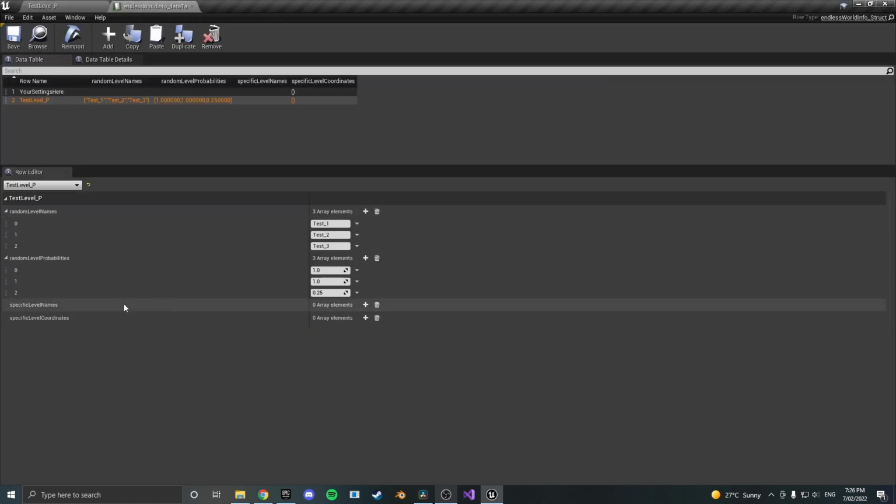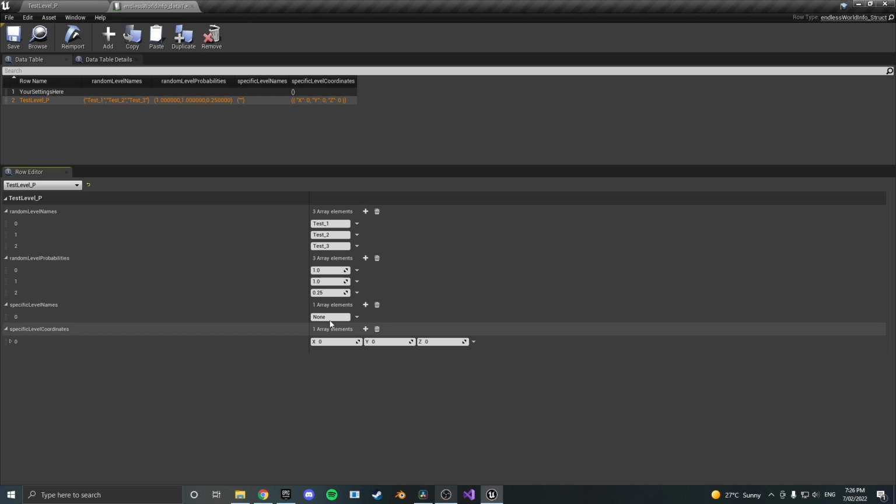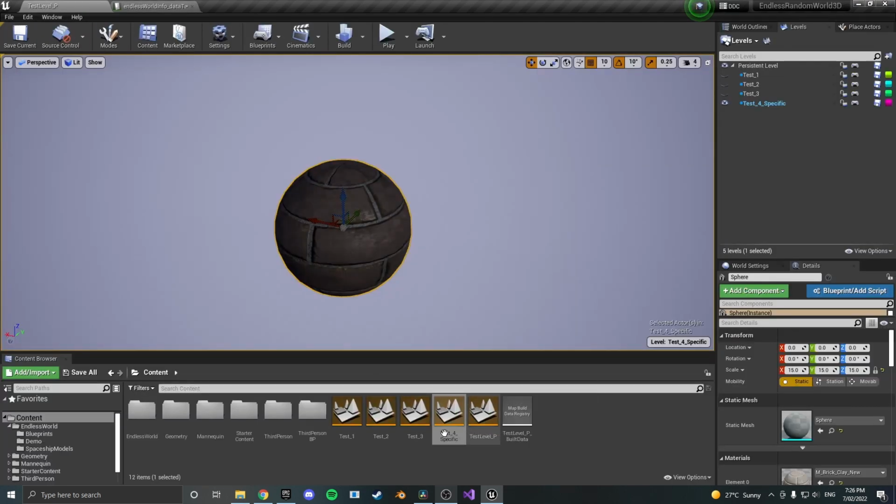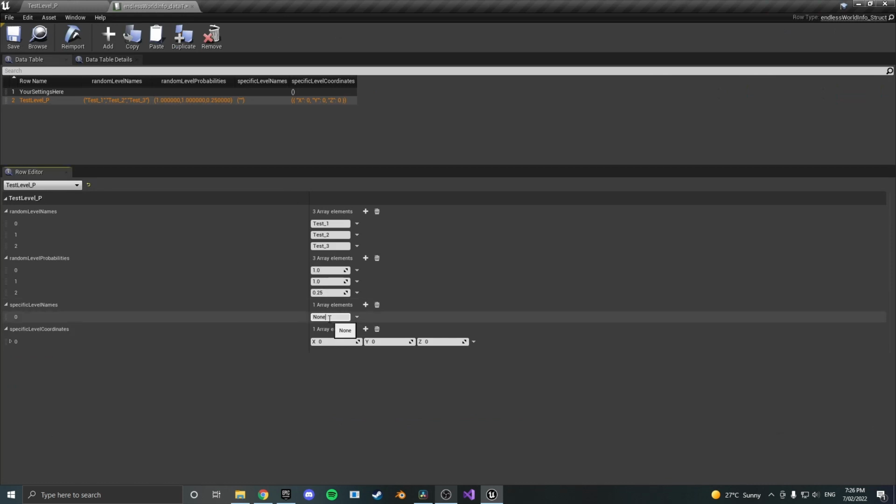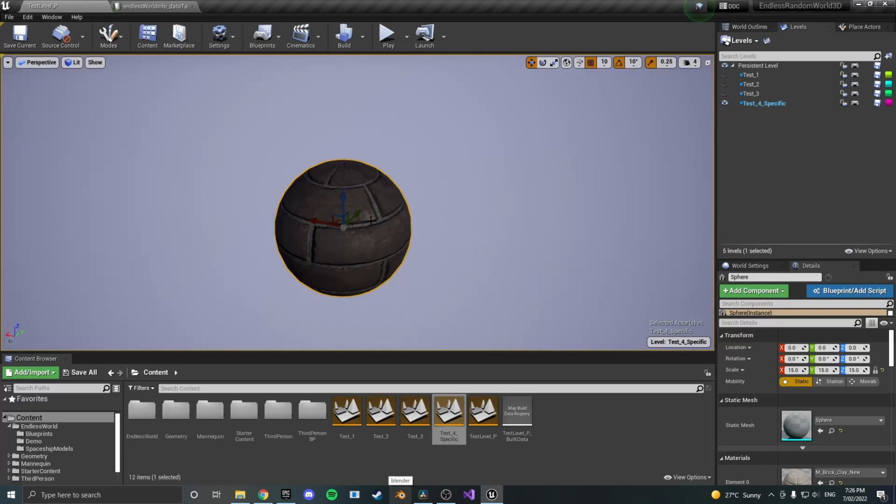So we want that special one to spawn in a special spot. So let's copy the name of the test underscore four specific, put that into our specific level names down here, and we're going to spawn that at say 3, 3, and 3. Alright. So you could put treasure tiles or something, for example, in there.